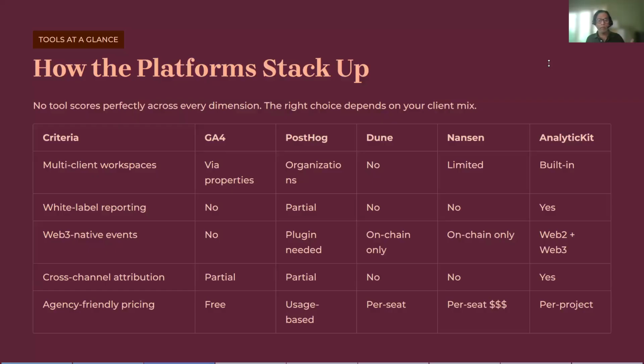And then for PostHog, it has a partial implementation for that. Again, PostHog is only a Web2 analytical tool. It doesn't understand Web3 data. And then for Dune and Nansen, there is no mechanism for that. For Analytic Kit, there is a white label reporting option. You can upload the logos. You can create reports based on various customizations you want to do, so that you can present the reports to your clients in a professional way from the marketing agency's point of view.